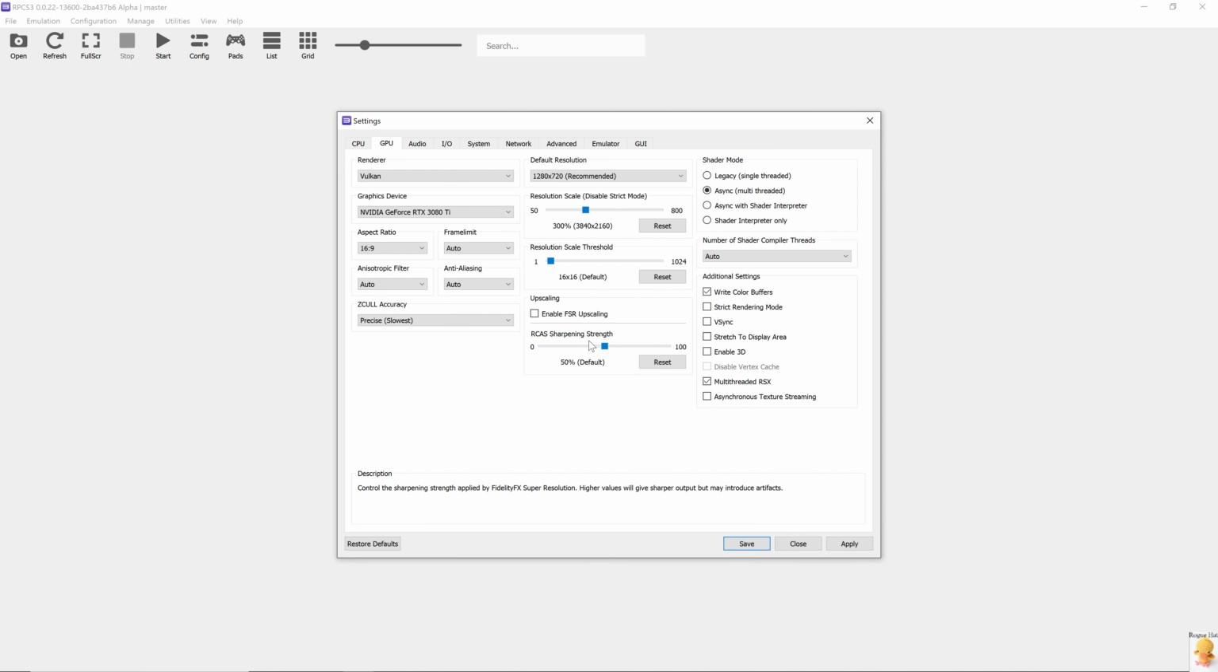And after that we have the RCAS sharpening strength. To make things simpler, it's essentially an intensity slider of the upscaling. Please leave it to default because increasing it will take a toll on your performance. But if you've got the GPU memory to spare, you can experiment a little. Okay, let's look at the shader mode. This category and GPU render are closely related.